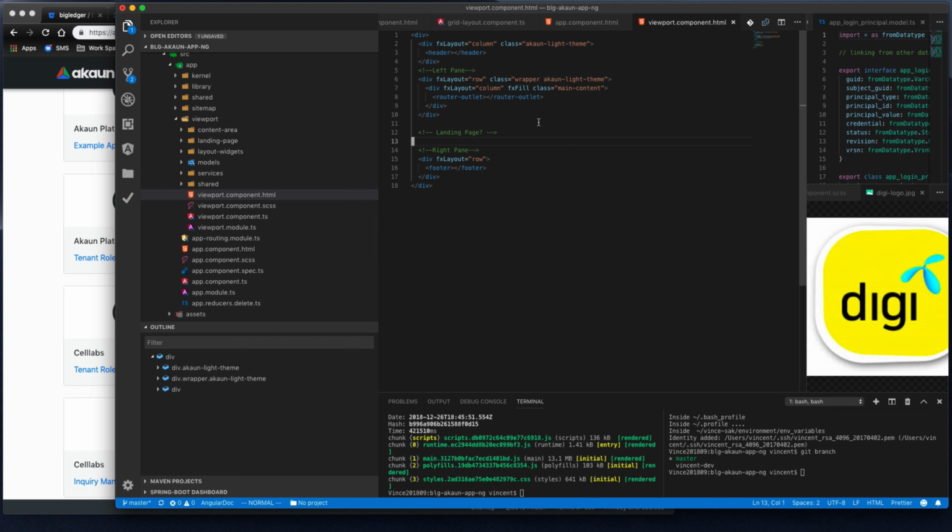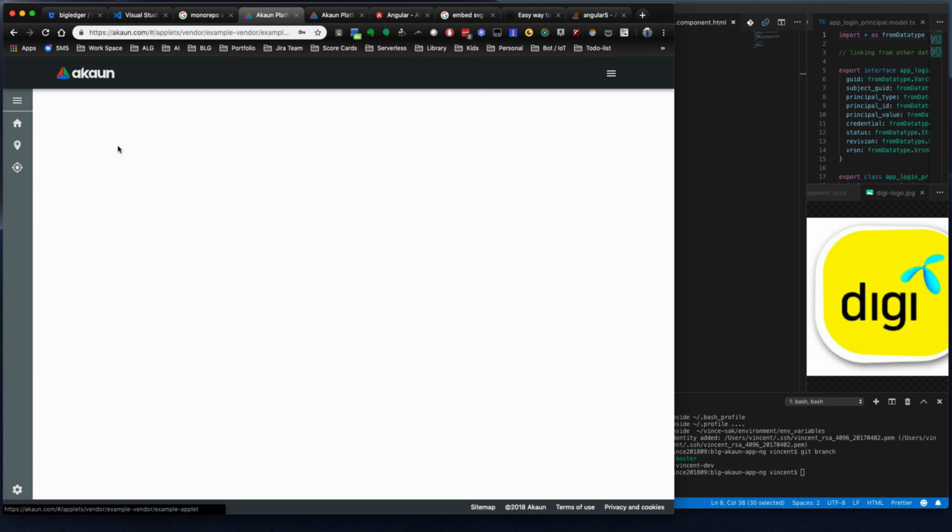So if you look at the viewport component HTML, we have a header and we have a footer, and everything in between is actually the Angular router outlet. This Angular router outlet allows us to, when we click on each of the applets, the URL changes, and this route will actually load the applet and display it in the middle section.